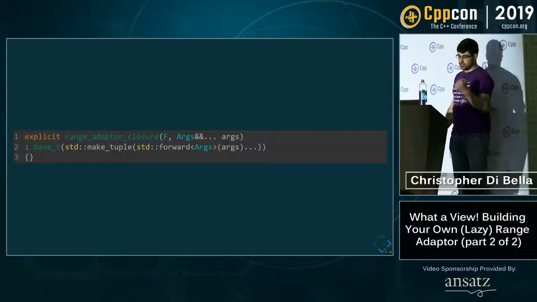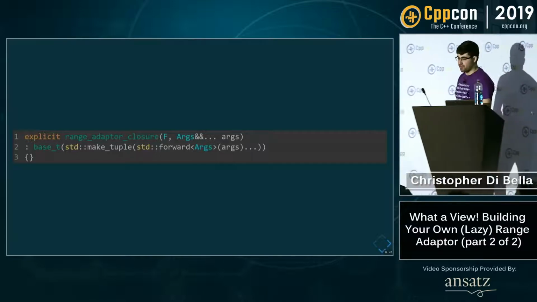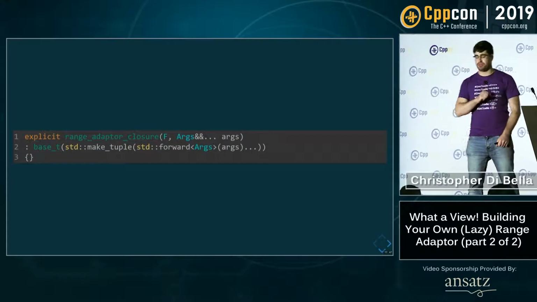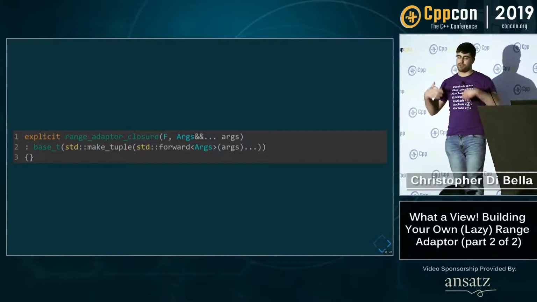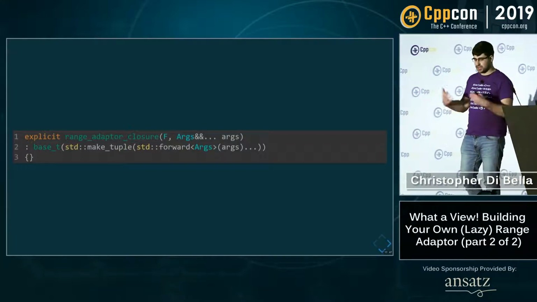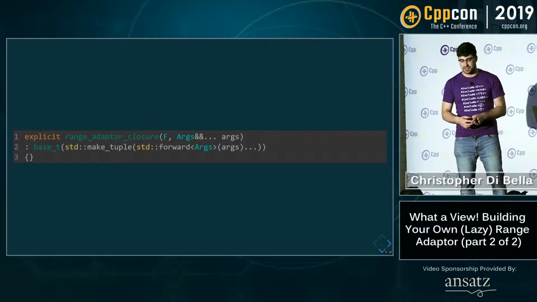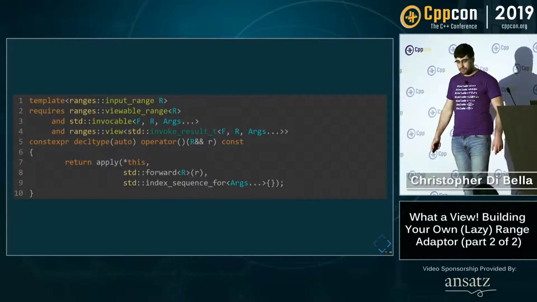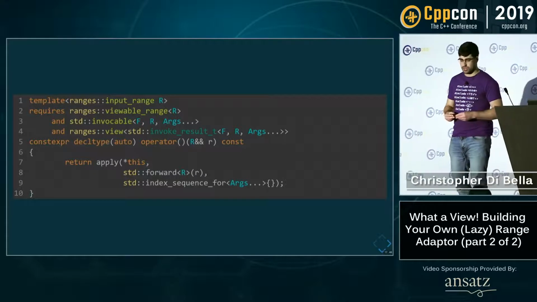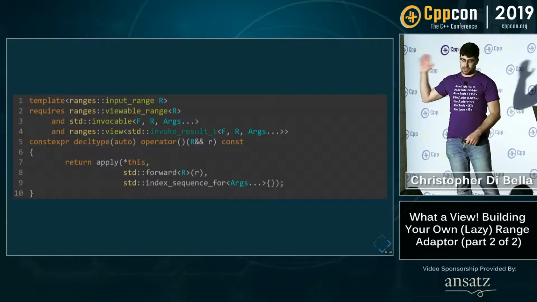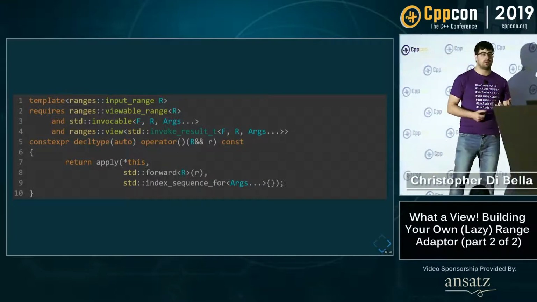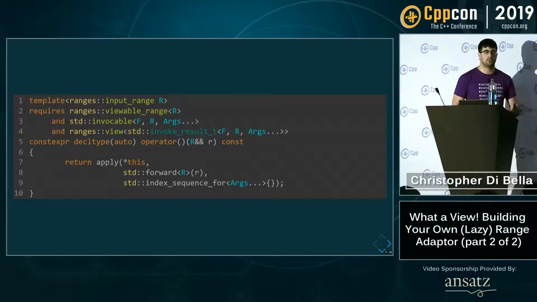So the first thing to do is to make a constructor. I didn't have it on the previous slide, but this base T refers to the tuple of remove references of the arguments, and so we're just going to make a tuple and forward everything into said tuple. Then we're going to make a call operator, so it's as it was before, and we're just going to forward everything to the apply.